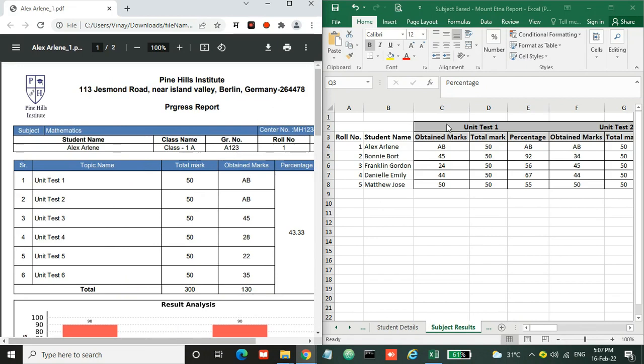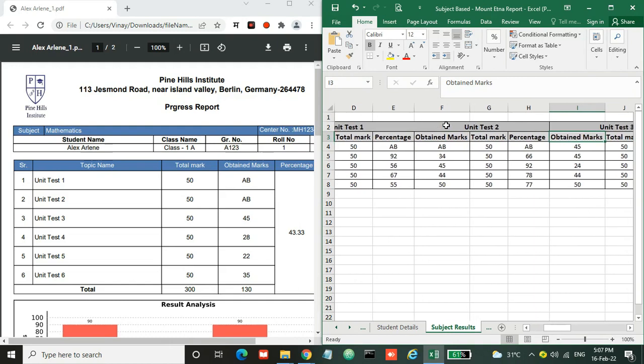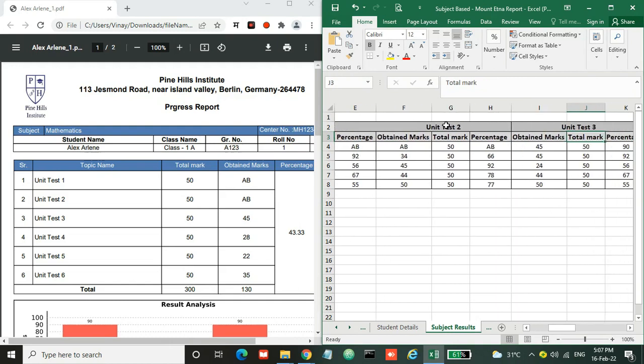So enter the exam type name over here, and for each exam type you should have 3 columns. One is for obtained marks, one is for total marks and one is for percentage. So suppose if you have 2 exam types then you should have 6 columns, and if you have 7 exam types then you should have 21 columns. You can add or remove columns based on your exam types.